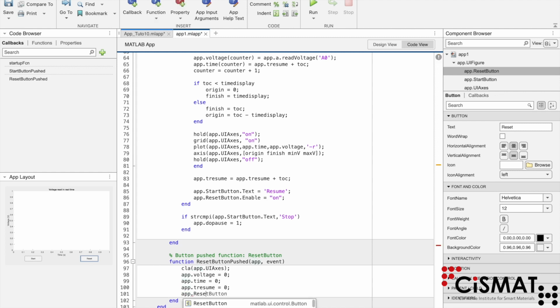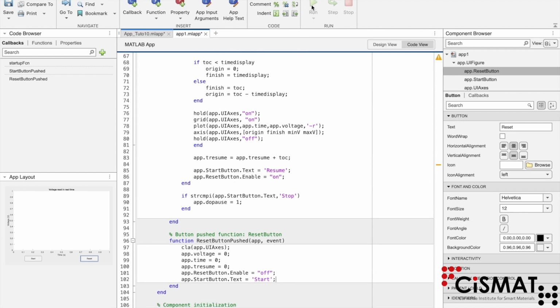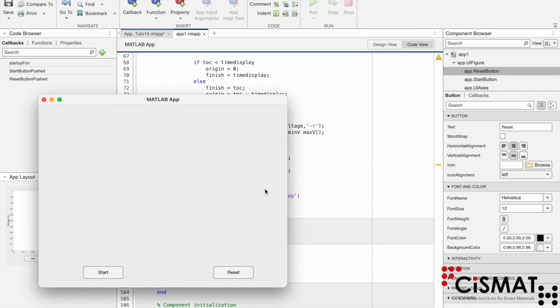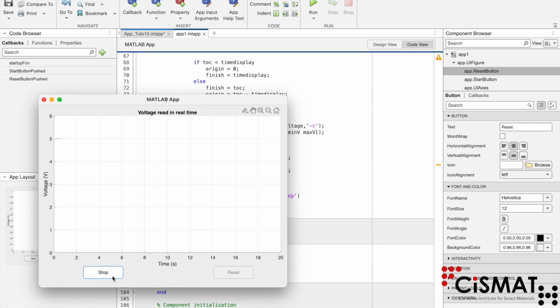We don't want the user to press several times on the reset button. We change the label of the Start button back to Start. We can run the application one last time. Everything works with our application.